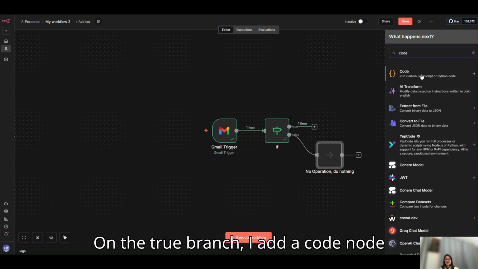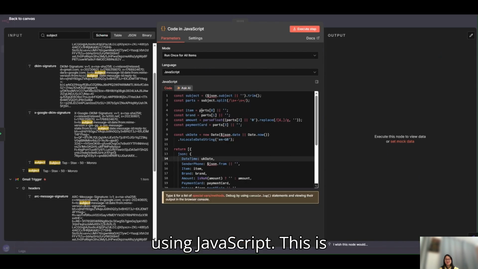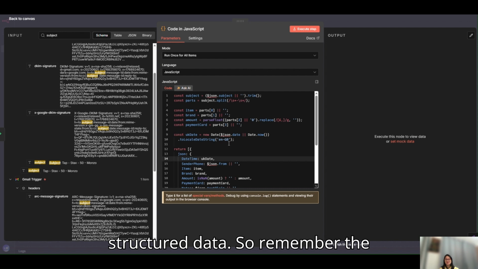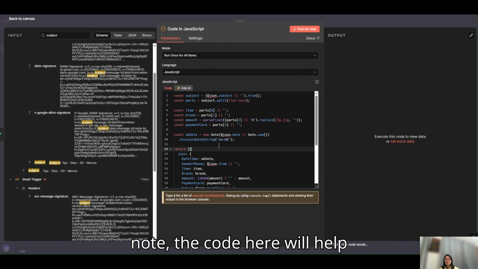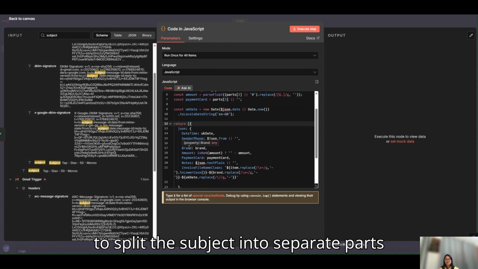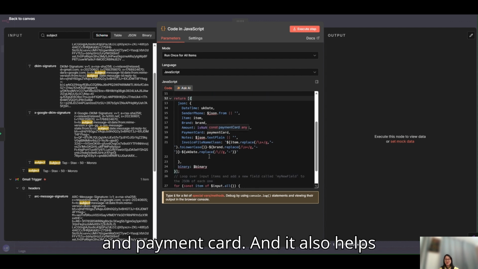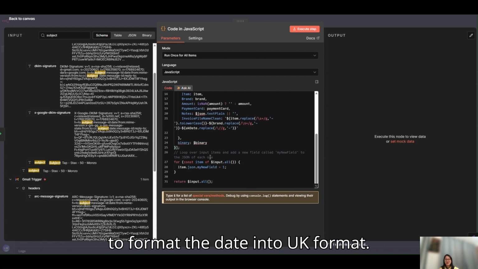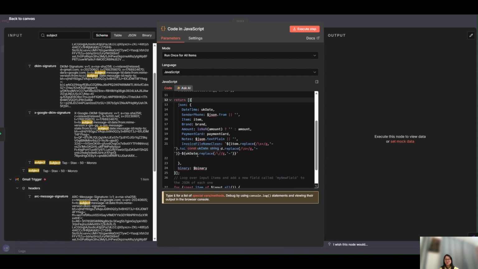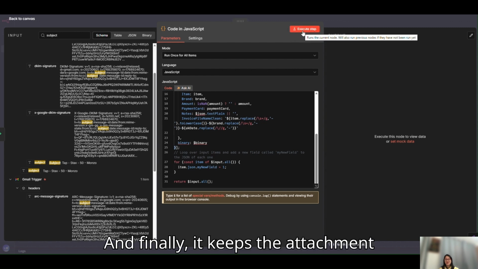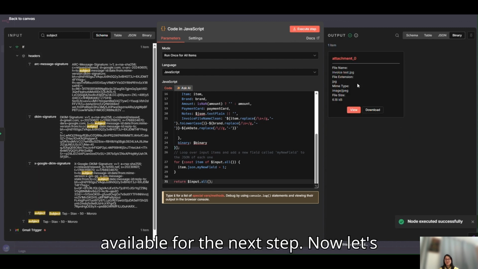On the true branch, I add a Code node using JavaScript. This is where the email subject gets turned into structured data. So remember the subject format like that. In this node, the code here will help to split the subject into separate parts and extract the item, supplier, amount, and payment card. And it also helps to format the date into UK format. It also generates a clean invoice file name. And finally, it keeps the attachment available for the next step.